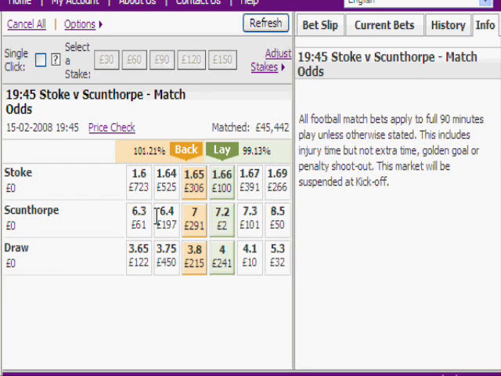So here we've got the 7:45 Stoke and Scunthorpe match, and down the left we've got the possible outcomes, and we have odds basically split into two sections. So we've got back odds on the left hand side and lay odds on the right hand side. On the back odds side, if we think an event's going to happen, so in this case I might think that Stoke are going to win this match, then I can take available odds.